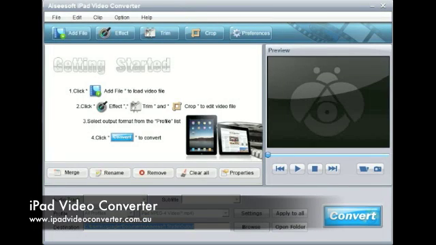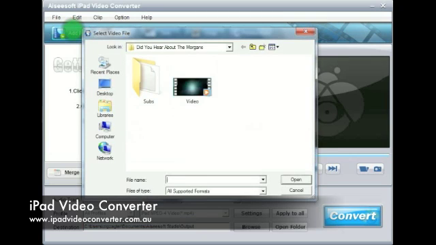Hi there, this is a tutorial on how to convert your movies or any other videos into iPad compatible format. So let's get started. First off, all you need to do is just click Add File and select the video that you'd like to convert.